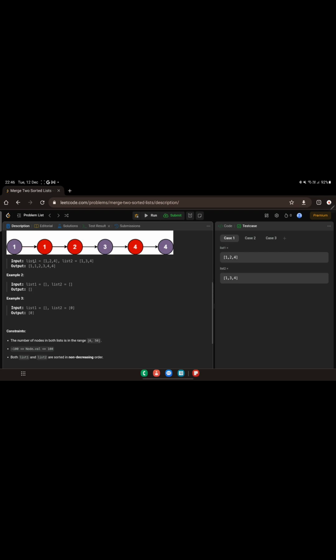Here we can see two lists are given, list 1 and list 2. Both are in sorted order, but we have to merge them to form a single linked list and return the head.